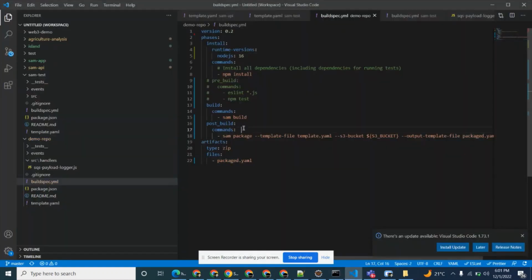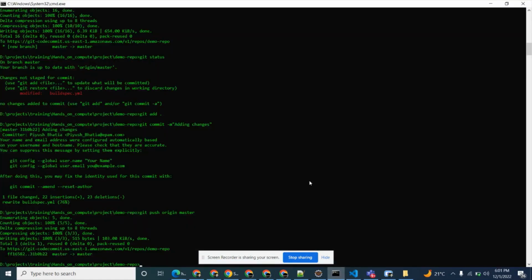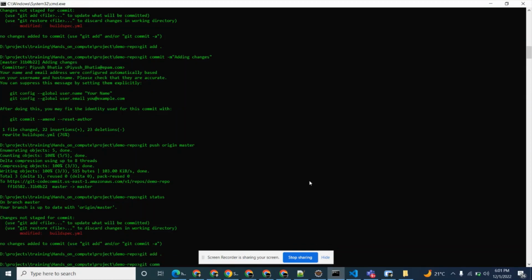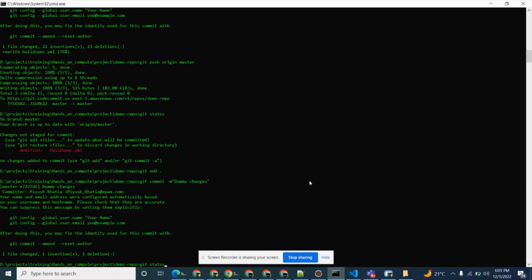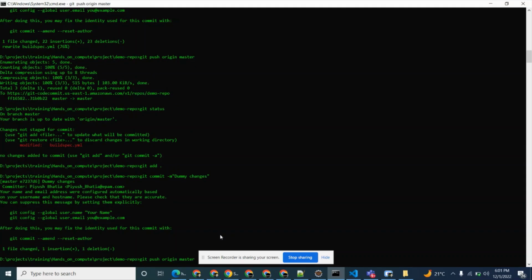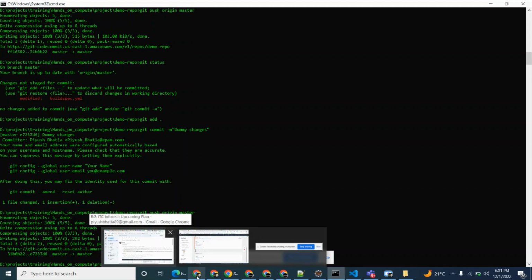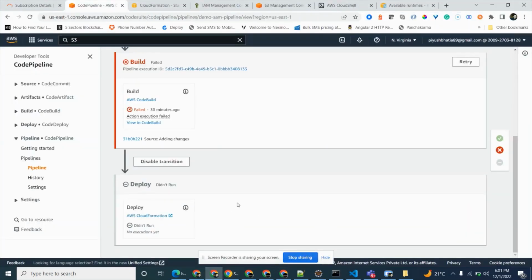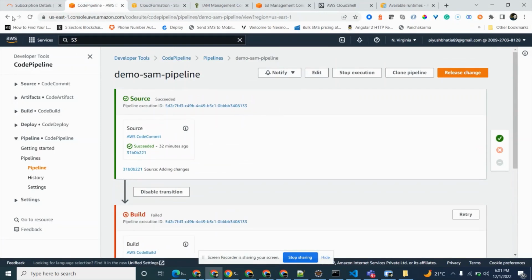Now we will change something in our code and we will make a commit. So we just trigger this build. We will do git status, git add all, then we will do git commit, then we will say dummy changes, then we will say git push. So it will push our changes to this one. Okay, so now the changes are pushed.